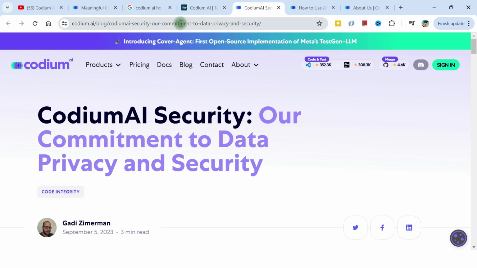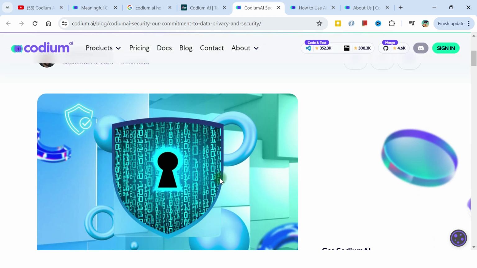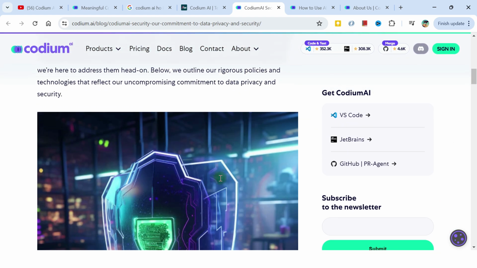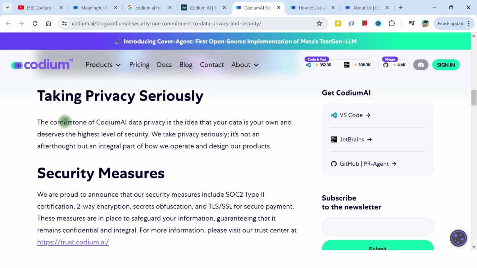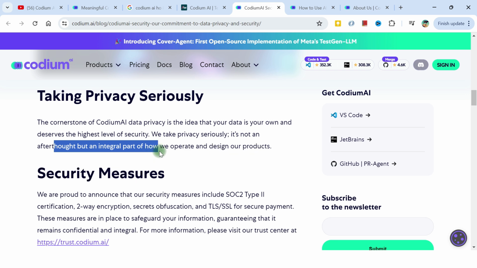So go through this article. I'll put this link in the description also. Go ahead and check more about it. Commitment to data privacy and security, where they talk about the security and privacy issues. The cornerstone of Codium AI data privacy is the idea that your data is your own and deserves the highest level of security. We take privacy seriously. It is not an afterthought but an integral part of how we operate and design our products.